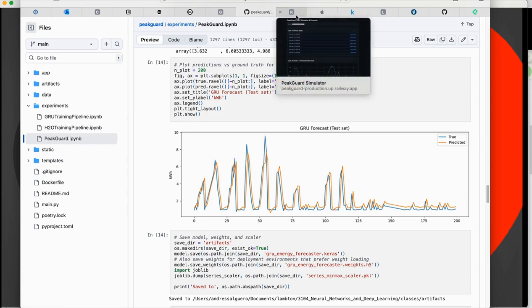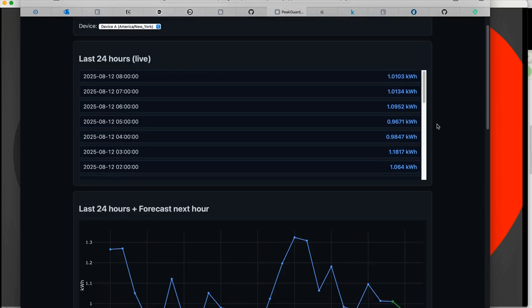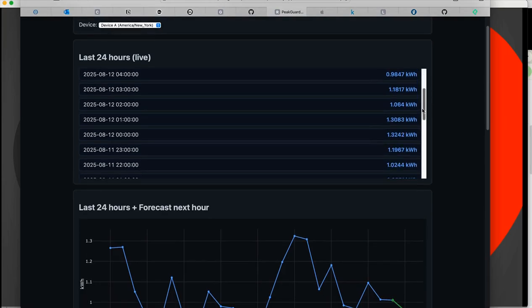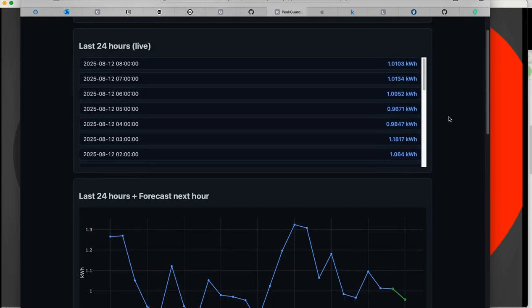Now to the live demo. The app focuses on three simple, powerful components. First, real-time readings: a scrolling list of the latest 24 entries, newest last, so you can sanity check the signal at a glance. Second, the forecast plot.